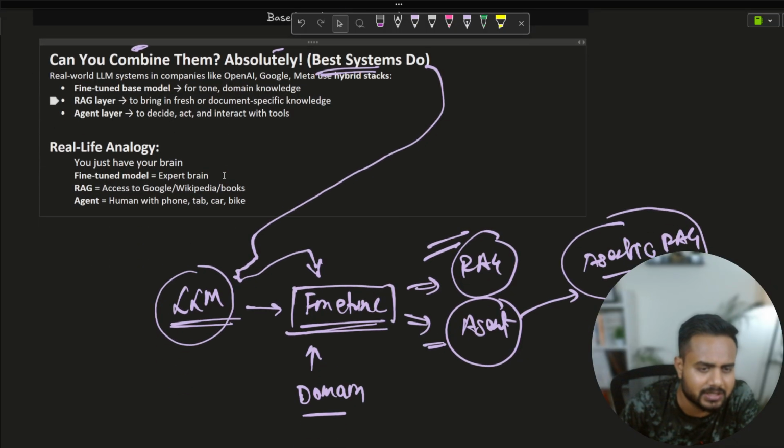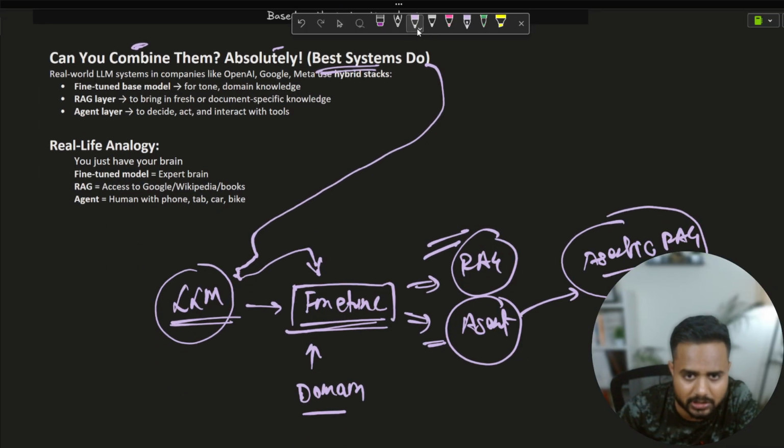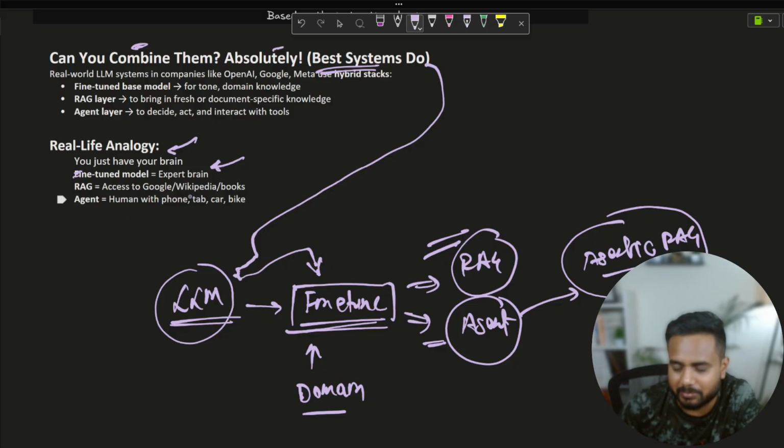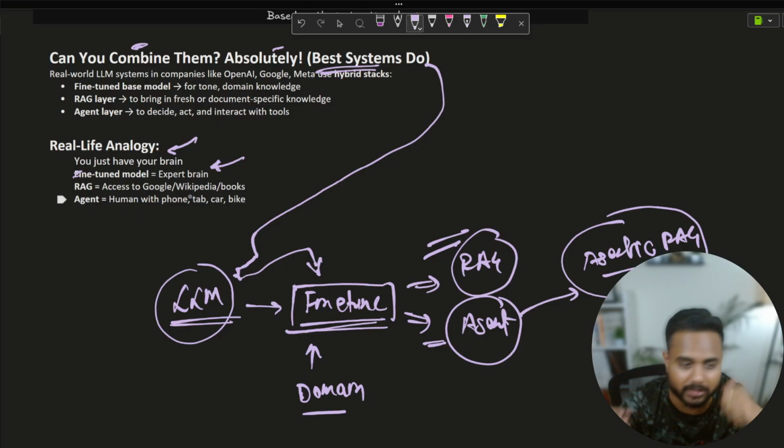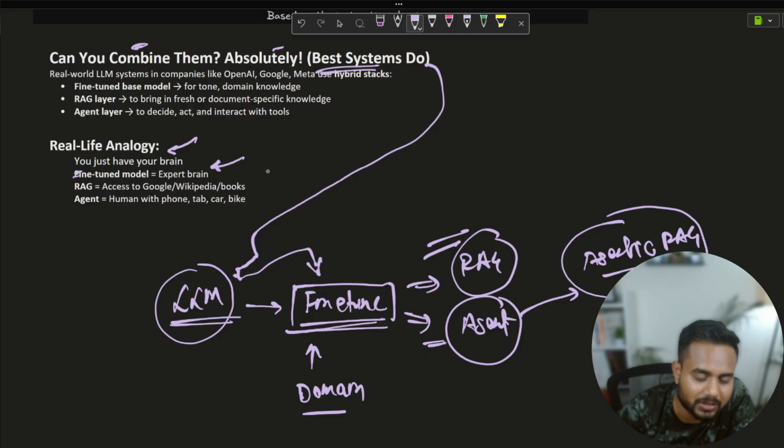So here you can understand with some real-life analogy. Let's say you have a brain. You have trained your brain. You have fine-tuned the brain, which means you got an expert brain on some knowledge, maybe someone is teaching you something, or you are observing from the surroundings. Then you go through the internet, and you connect your brain with some Google knowledge, Wikipedia, and books and all.